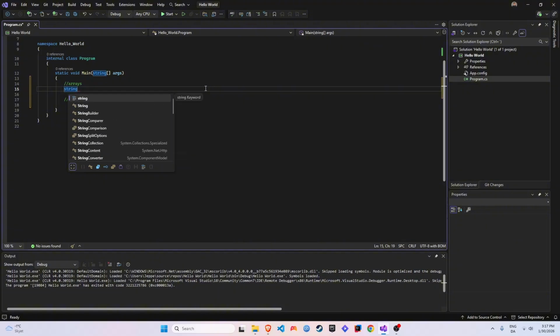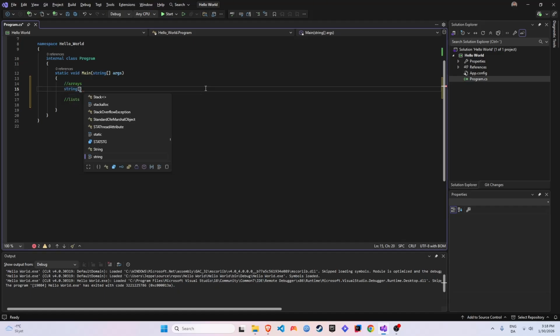So we're going to type string just as we did before, but instead of naming our variable now, we're actually going to use these square brackets. So now this is designed for an array. So now we have a string array. Now we need to name our array, and instead of fruit, we're going to say fruits in plural. And now we can create this.